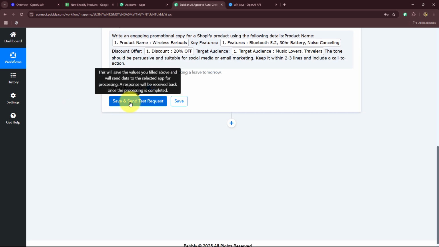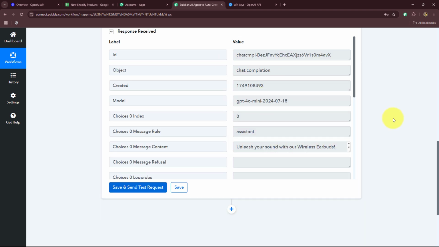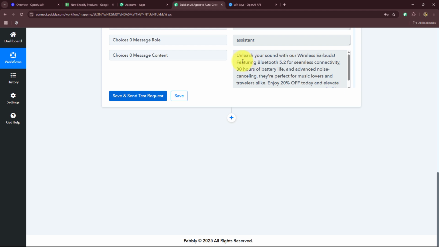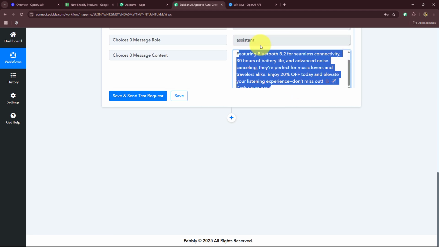I have mapped all the details and now I'm going to click on the Save and Send Test Request button. And the response is received. You can see here we got the content. Unleash your sound with our wireless earbuds featuring Bluetooth 5.2 for seamless activities. And here we got the entire content. This is the promo copy.